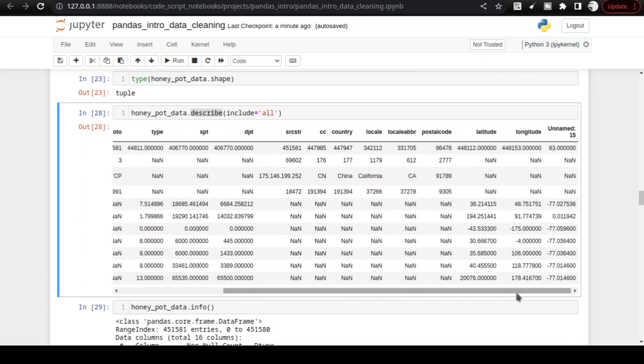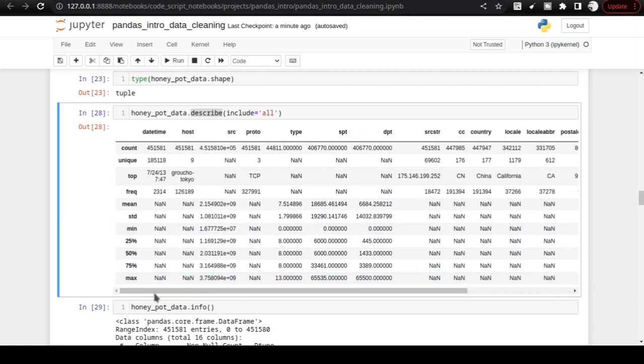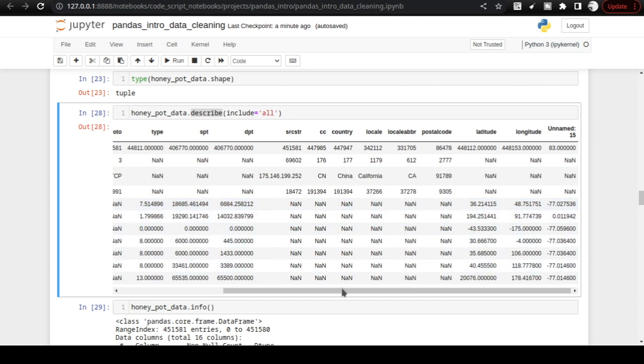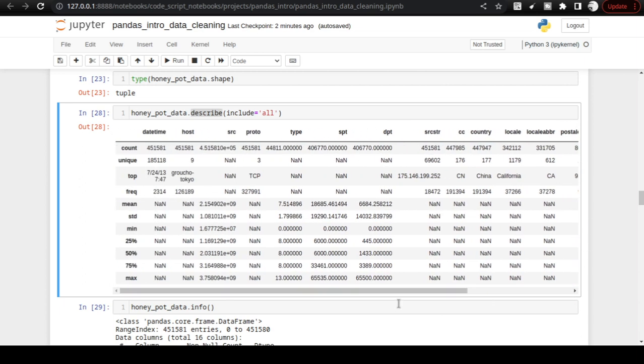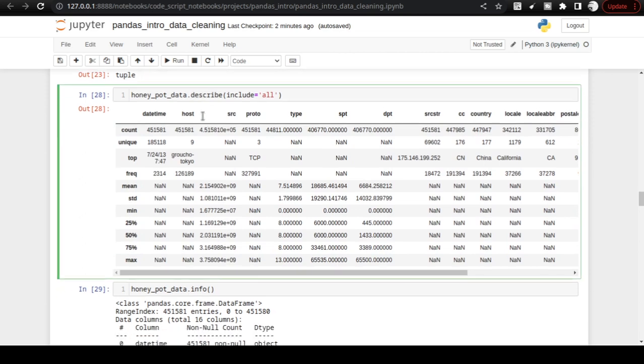Moving further, we see there is a lot of information where there is no detail about the mean, median, and the various statistics that are shown here. This is all again objects like CN, China, California, CA. These are all words, strings. So that cannot have any mathematical data, right? And then comes latitude and longitude. So you must be aware of latitude and longitude. And this Unnamed: 15 will be dropped. Okay, so this is about describe.